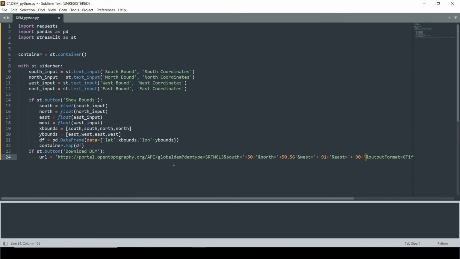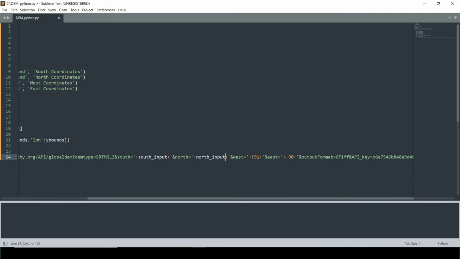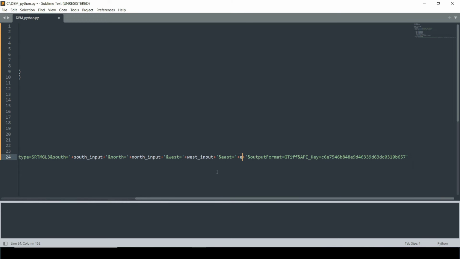Okay, so that's it. All we have to do now is change the 50 here with the south input, and we change the north. There's a missing plus sign in here. We change the north with the north input, and we change this one with the west input, and we change the east. You can see that it says east equal to, which is equal to the east input in our case.